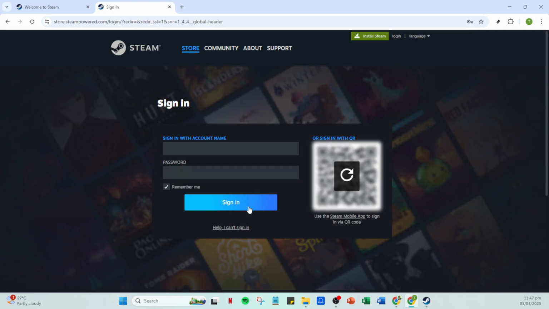Once you initiate the login process, you'll need to enter your account name and password. As always, it's important to ensure your credentials remain secure, so consider using a password manager if you have trouble remembering your password. Keeping this information secure is crucial for protecting your account. After you've entered your details, click on the Sign In button.